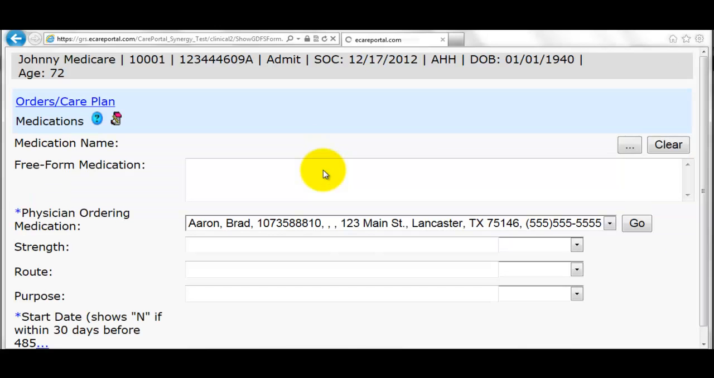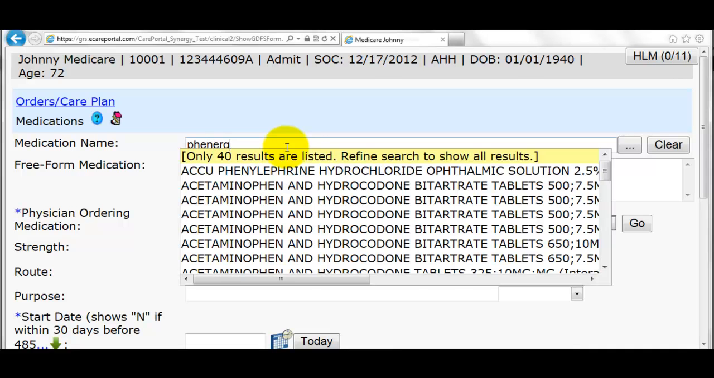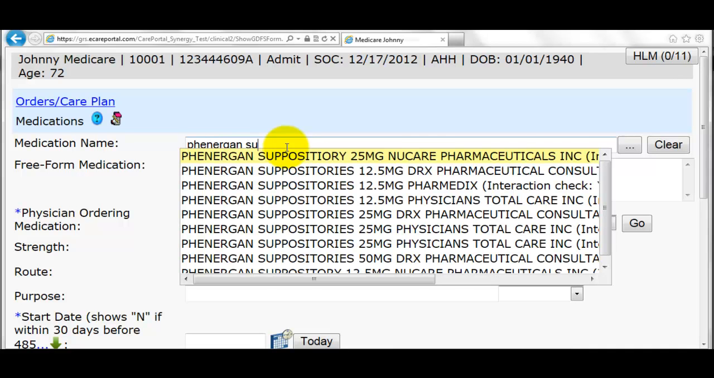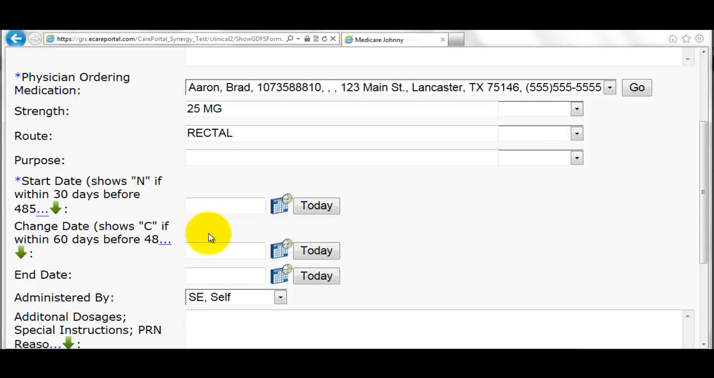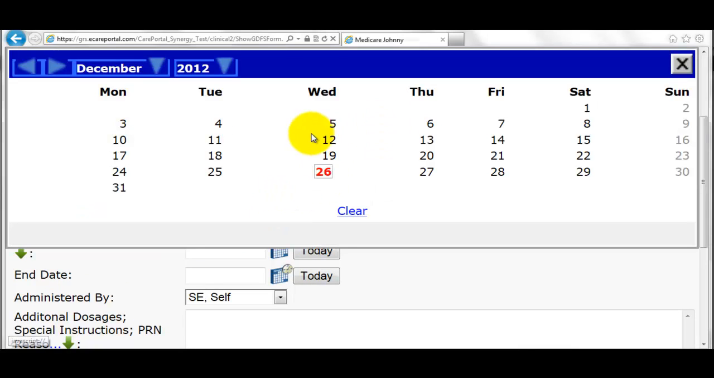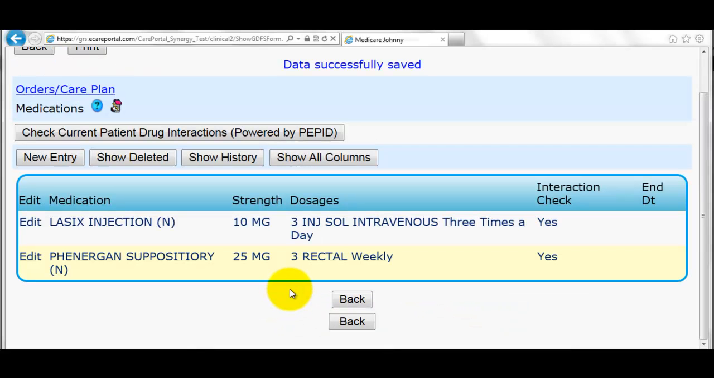Go ahead and click New Entry, and we'll choose something like Phenergan. And it automatically chooses the route and the strength for us. We'll put in the date, put in a quantity, and so we're done adding that medication, and let's say we're done with the entire list.